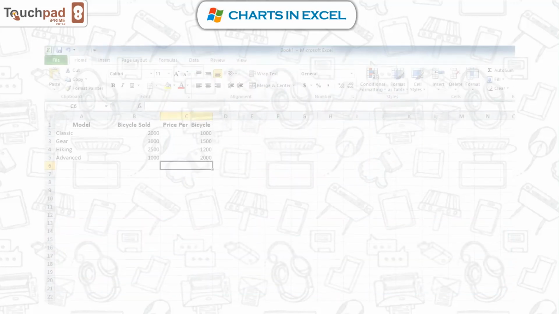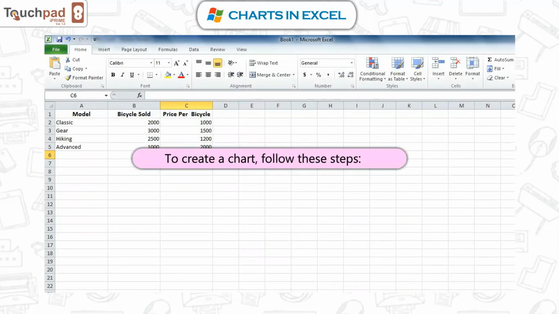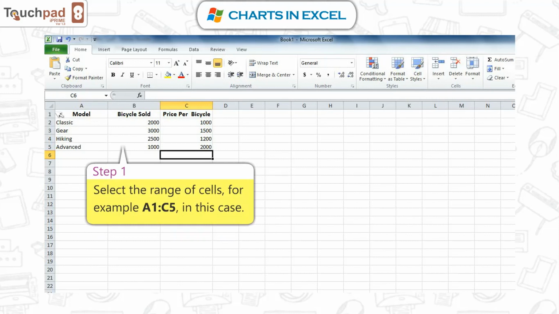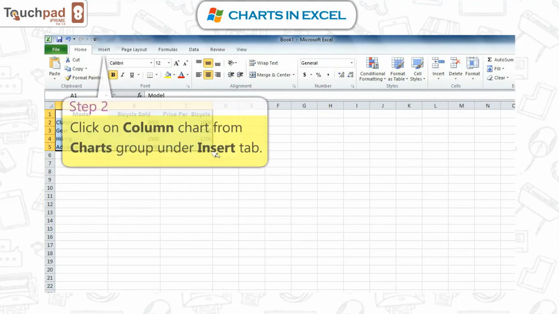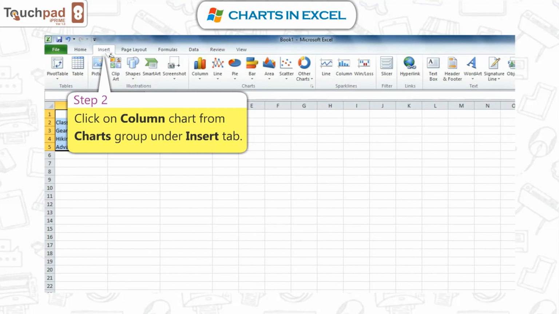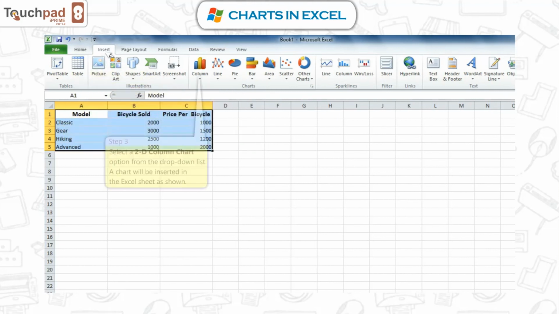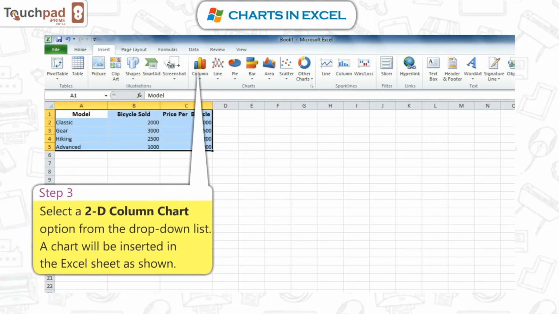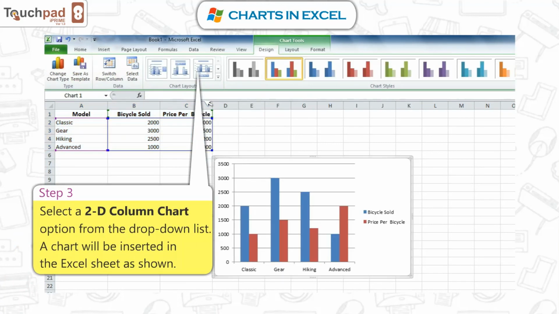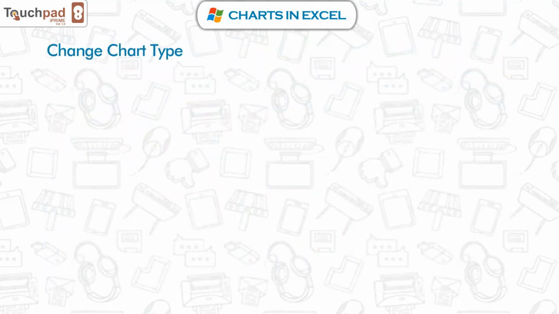Creating a chart. To create a chart, follow these steps. Step 1. Select the range of cells, for example, A1:C5 in this case. Step 2. Click on Column Chart from Charts group under Insert tab. Step 3. Select a 2D column chart option from the drop-down list. A chart will be inserted in the Excel sheet as shown.